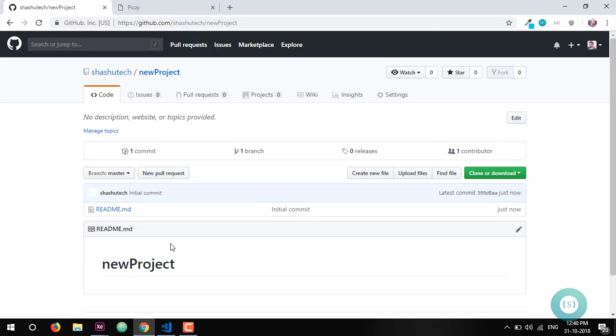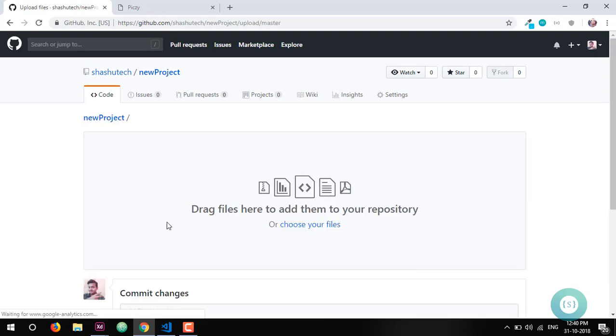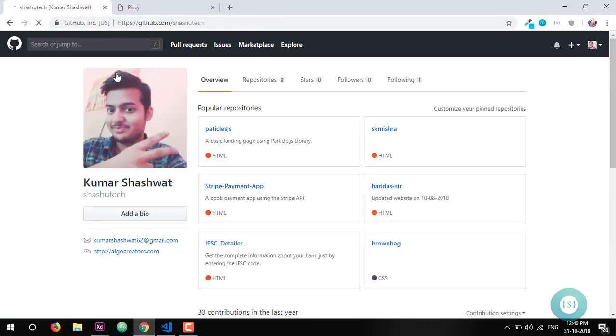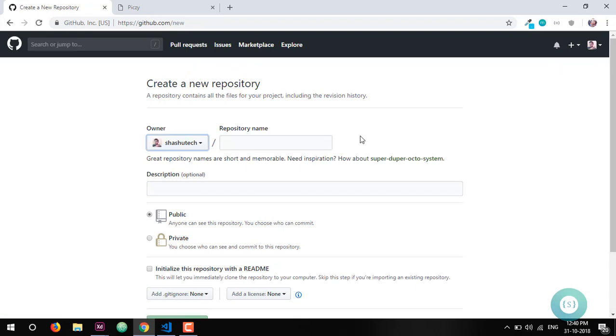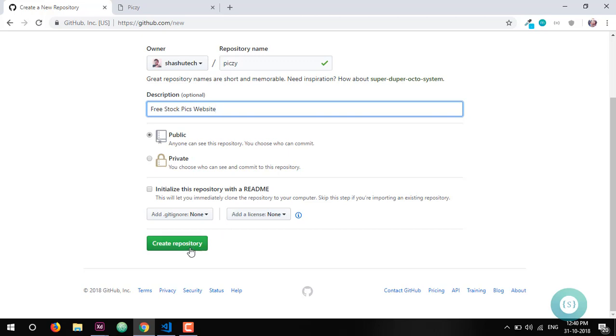And now here you would go to upload files, and now you have to drag and drop all your project files here, and then it would work. But we would be using GitHub commands in this. So repository, and now it would be named Pixie. I would add a description to it, and now you have to create a repository.